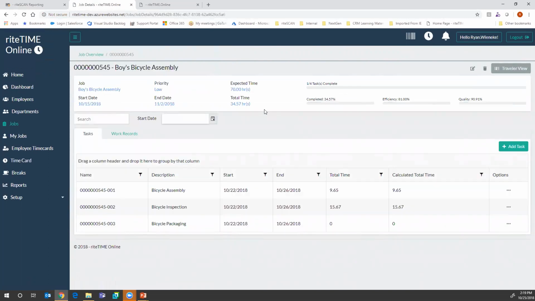So when I take a look one step further, I can start to see, do I need to adjust my end date maybe, or do I need to adjust the total hours? I can see each of the specific operations that make up this job. So there's three operations on this job. I can also add a task if I needed to add a task to this job as well.